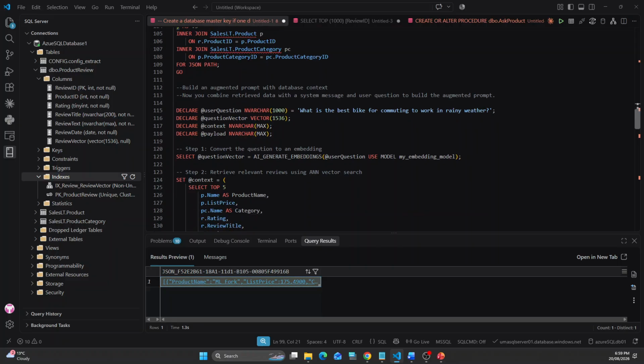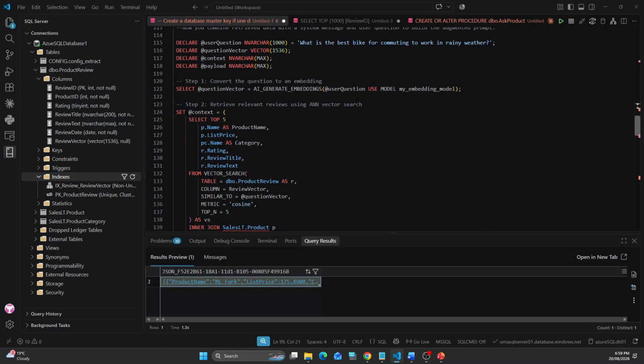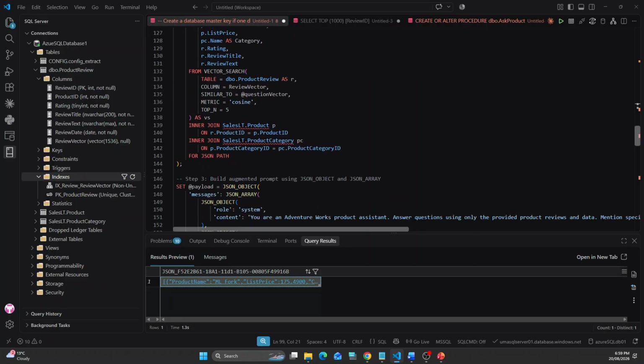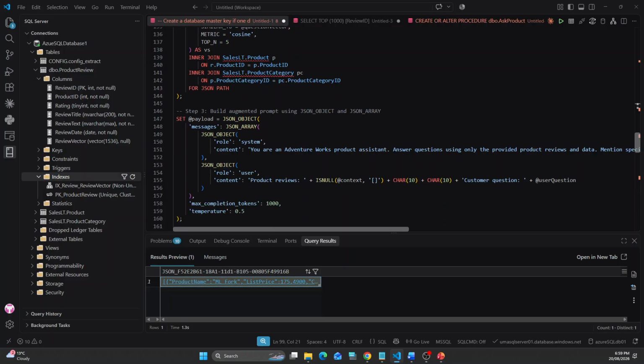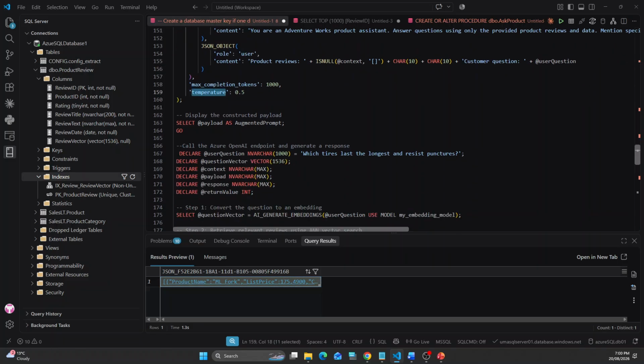For example, here is the same thing, and these are the normal way of writing the retrieval of relevant reviews with vector search. The additional information is, you can see, building an augmented prompt using the JSON object and JSON array. So we retrieve the top 5 records and pass them as information, as a payload. Here you can see maximum completion tokens. Those are parameters.